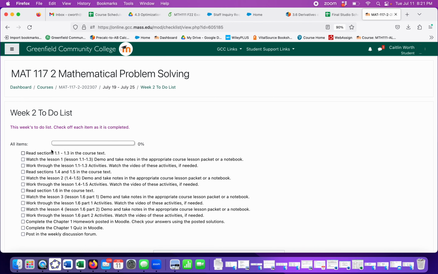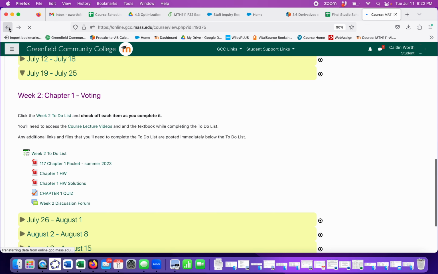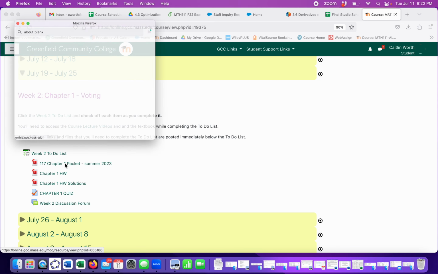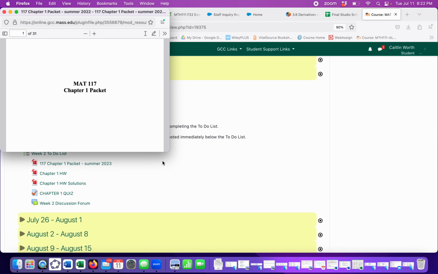And you can see you have a percentage across the top. Part of your grade is called classwork/homework, and that is going to be measured by what you check off on these checklists. That's 5% of your grade. So that's your to-do list for the week, and then you have all the items that you need to complete the to-do list. We have a packet where you can take notes on the course lecture videos.